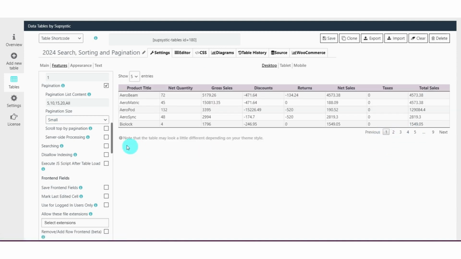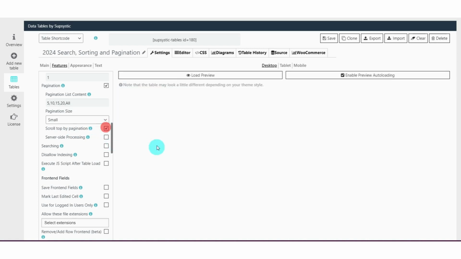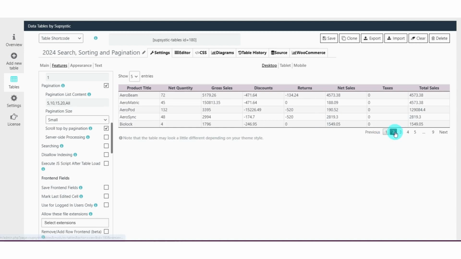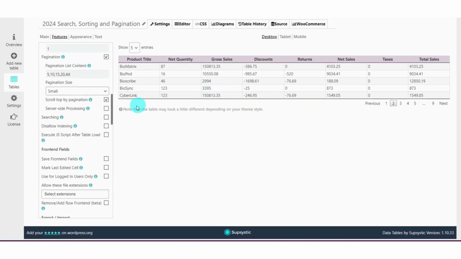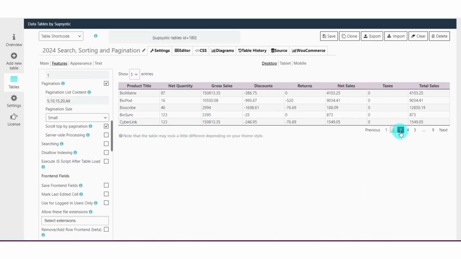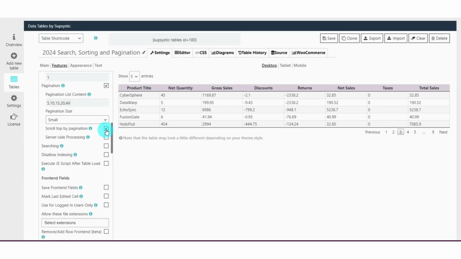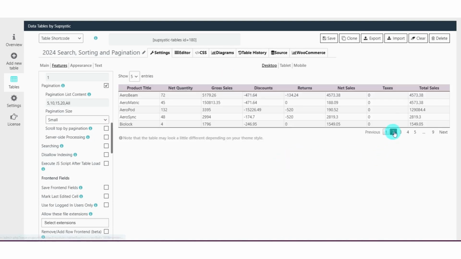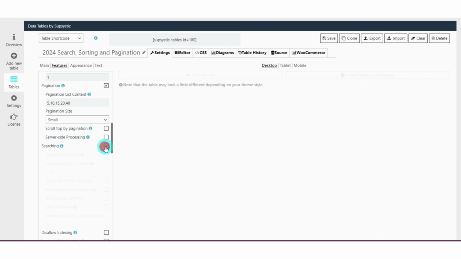Scroll top by pagination is awesome for large datasets. It is used to scroll to the top of the table when pagination is changed. Since I have only a small dataset, I will just turn it off. Also for server-side processing, this option is recommended for large tables that cannot be processed in the conventional way. Best for web developers. Let's head to searching.